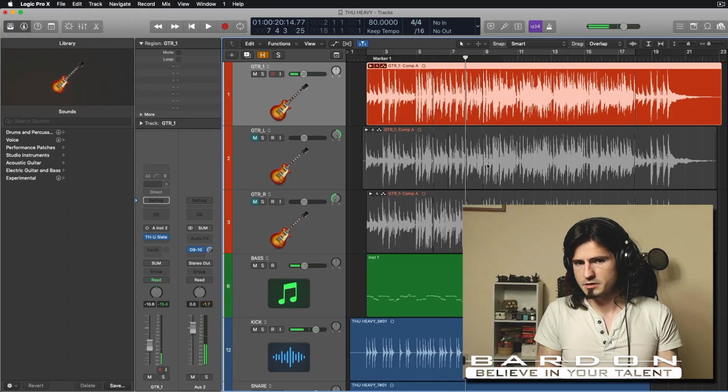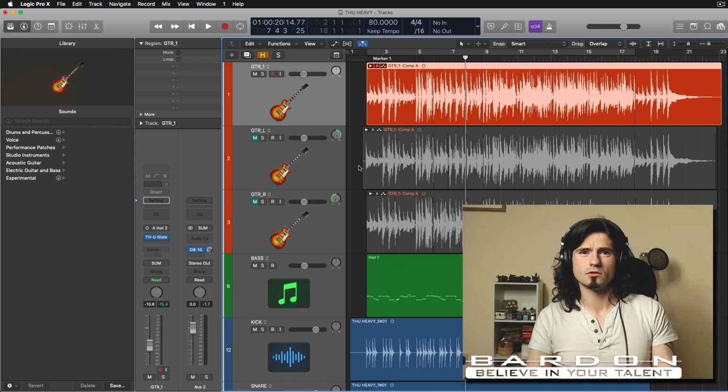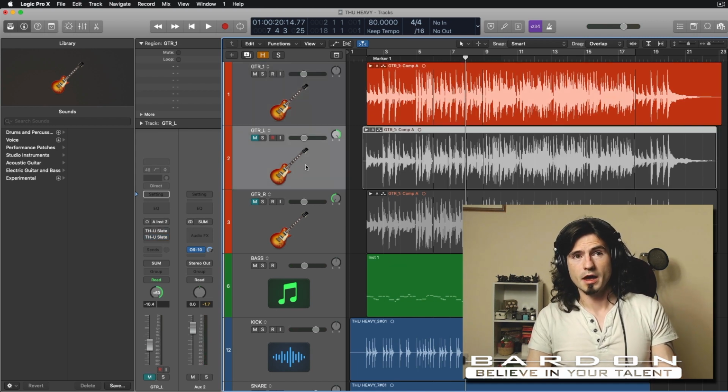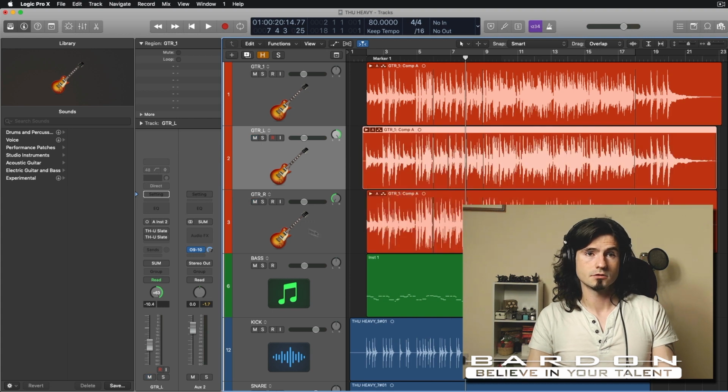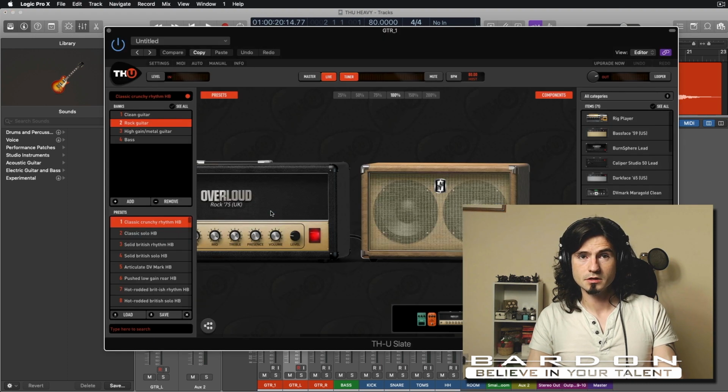Okay, I know that it sounds good, but how about if we make it sound a little much more interesting? We're gonna add the third and second track, and we're gonna insert a TH-U plugin. The three instances are running exactly the same settings. Why? Because this is part of the experiment. Follow me. You will see why. So here's how it sounds.